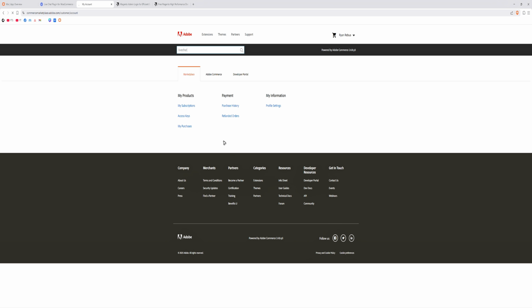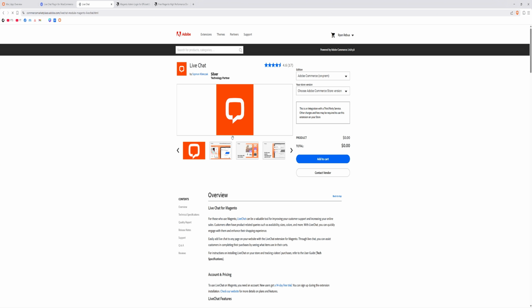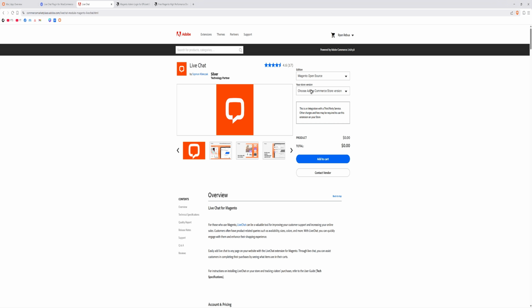Just click on it. Wait for it to load, and once it loads, select the edition. Okay, I'm just going to go ahead and select open source right here. Your store version could be your Commerce store version or Magento open source as well. Okay, so just add to cart.